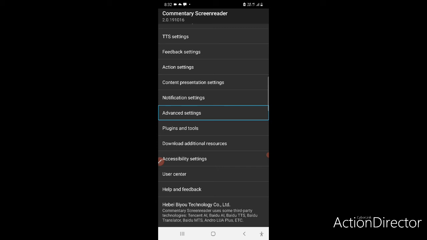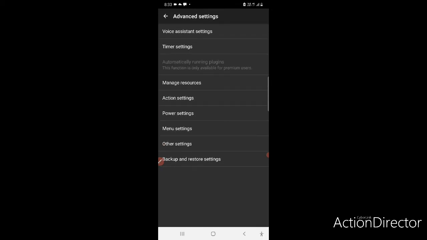So we will go to advanced settings in order to delete the sound theme. Okay, if you want to delete any sound theme, first we have to go to advanced settings. Advanced setting. Navigate up. Advanced. 1. Voice assistant settings. 2. Timer settings. 3. Automatically run. 4. Manage resource. 5. Action set. 4. Manage resources. Double click to activate it. Now we have got manage resources, so we will double tap over here.